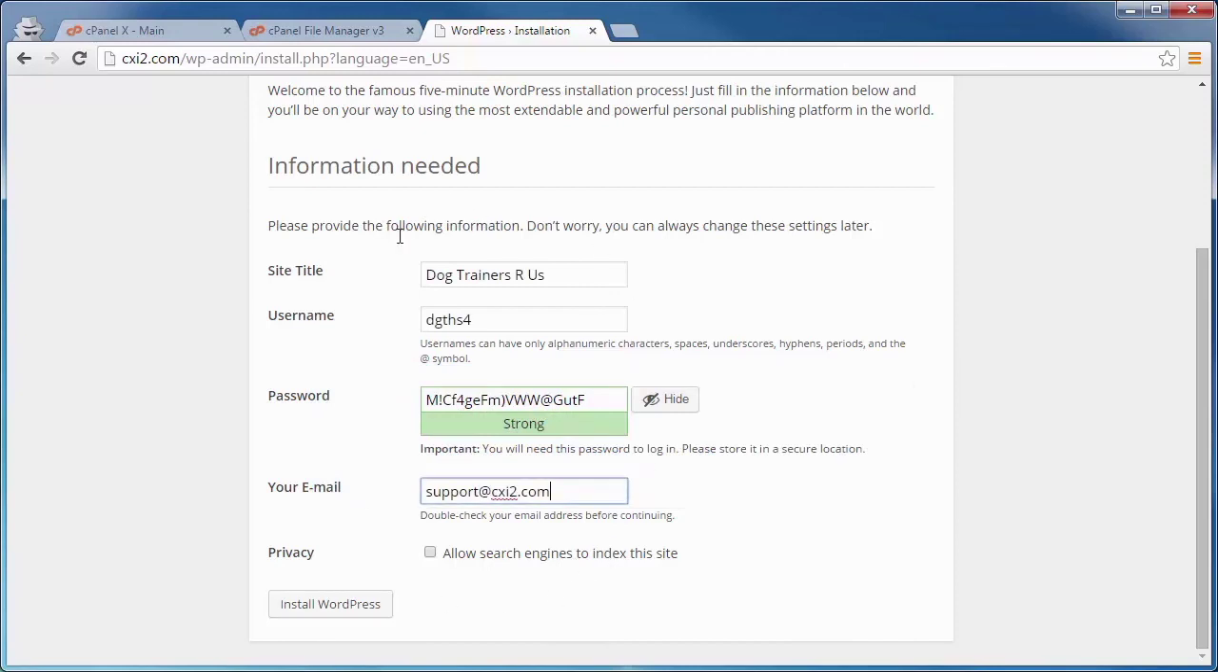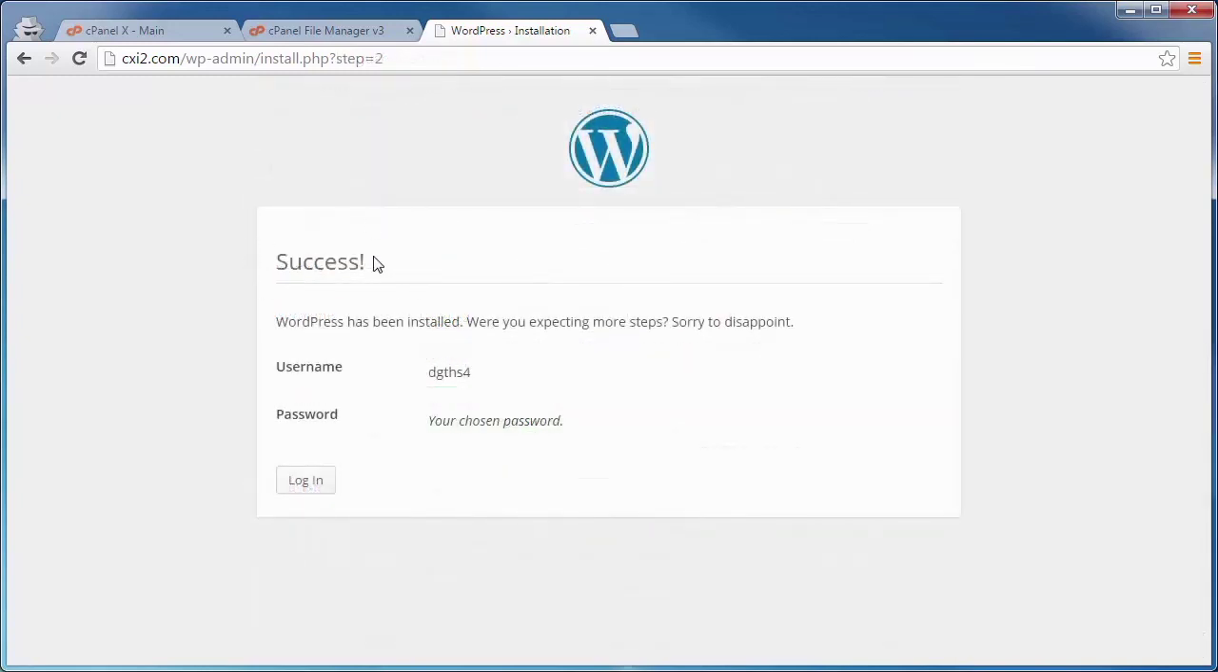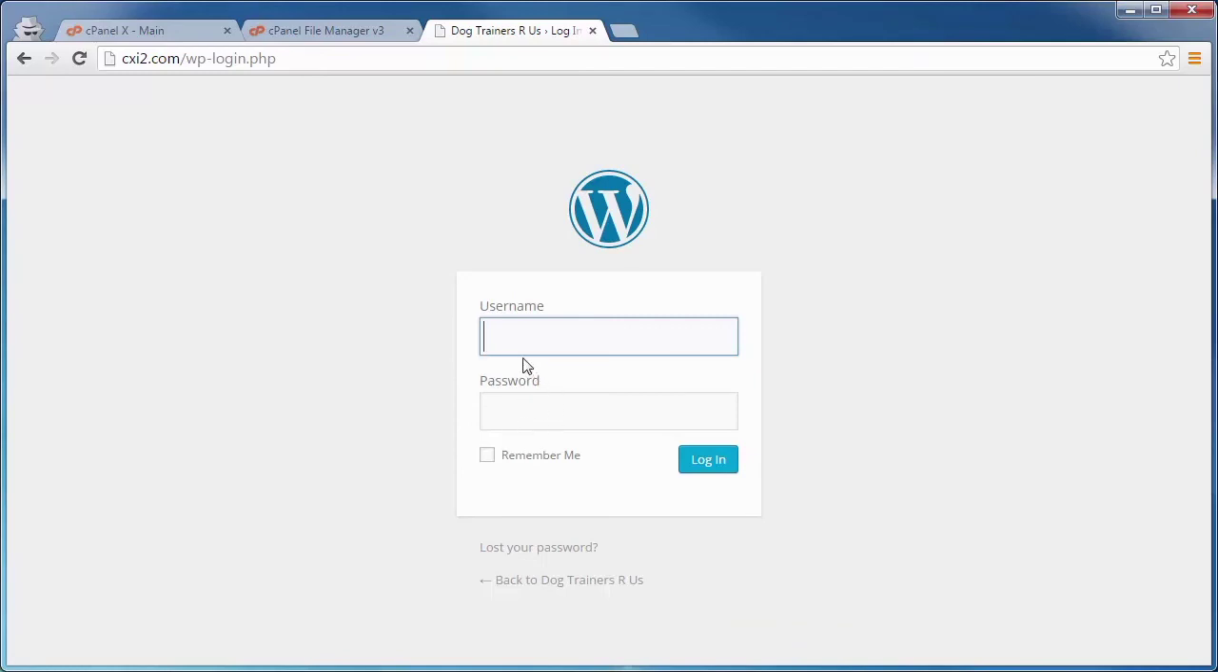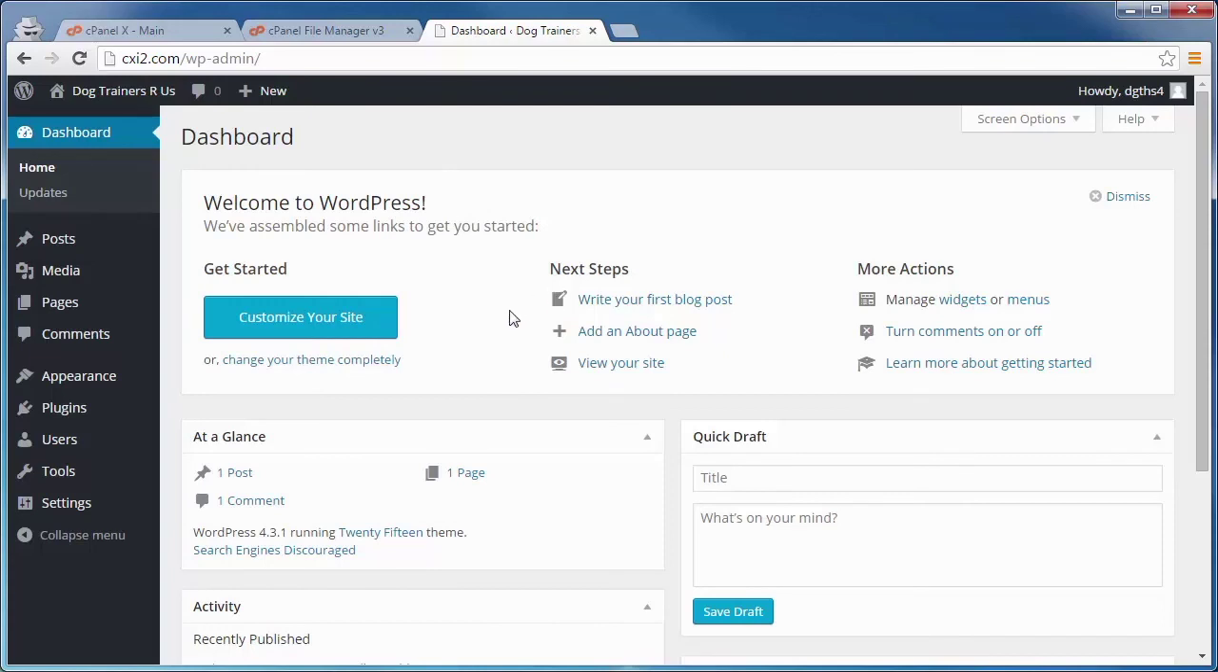Then once you get all the blanks filled in and your username and your password copied, click on Install WordPress and you get the success message. Yay! Now then click on Login and enter the username and the password that you just copied to your text document. Then click on Login. And this is our dashboard area for the admin area.